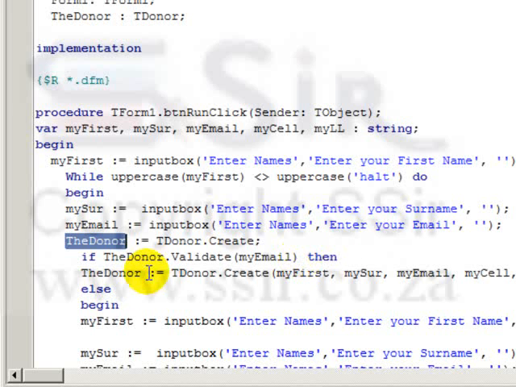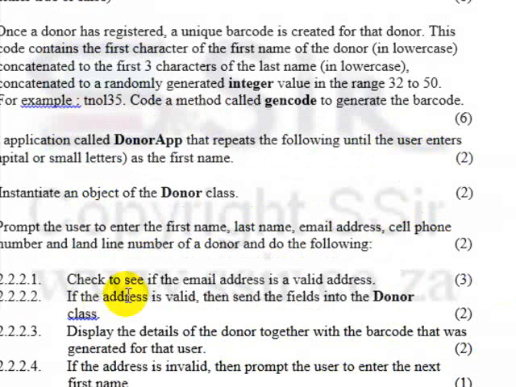Then the donor is the donor.creator. Now I use my parameterized constructor to send all the field values through the parameterized constructor to the donor class, where they will be allocated to the donor. So we've done this. If the address is valid, send them all into the donor class. We can't do this with setter methods because we only created 2, or maybe 3 if I remember correctly. So we'll have to use the parameterized constructor. Display the details, and we'll do that using the toString method.